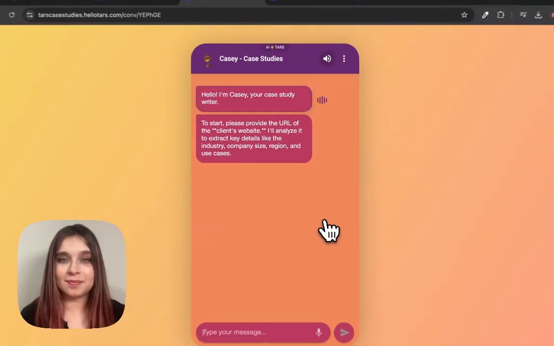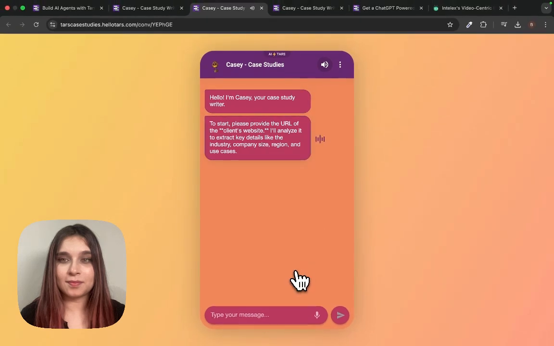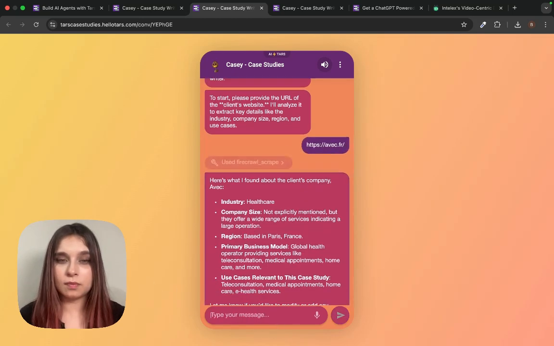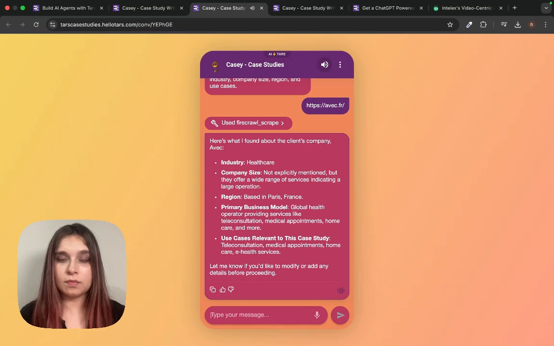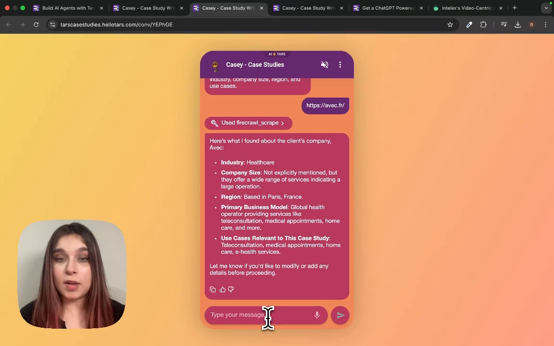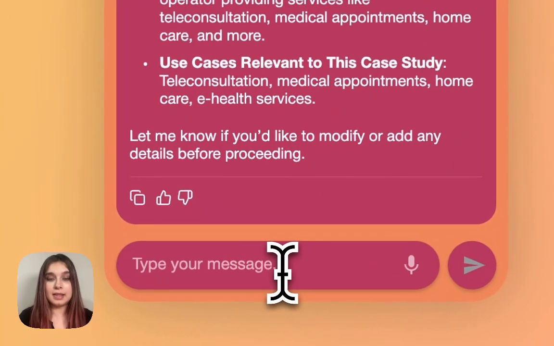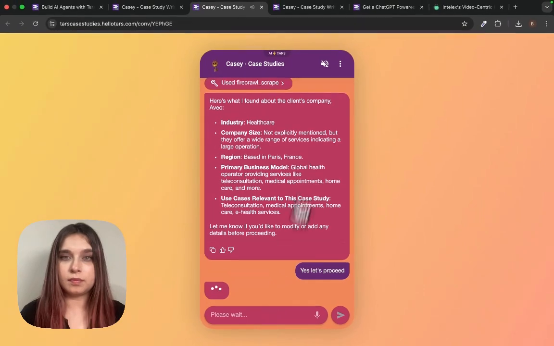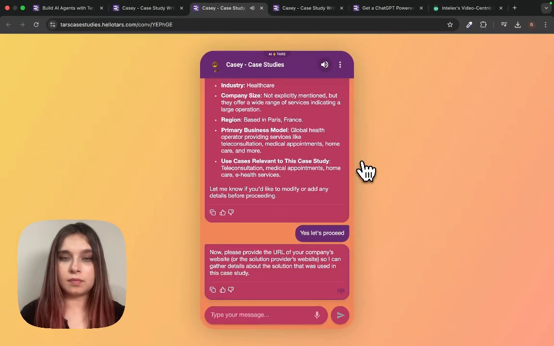Hello, I'm Casey, your case study writer. To start, please provide the URL of the client's website. I'll analyze it to extract key details like the industry, company size, region, and use cases. Here's the client's website. Here's what I found about the client's company, EVEC, industry, healthcare, company size.